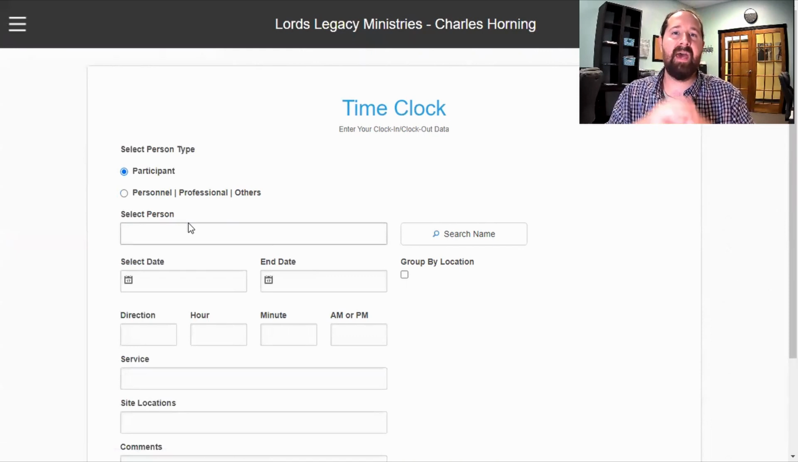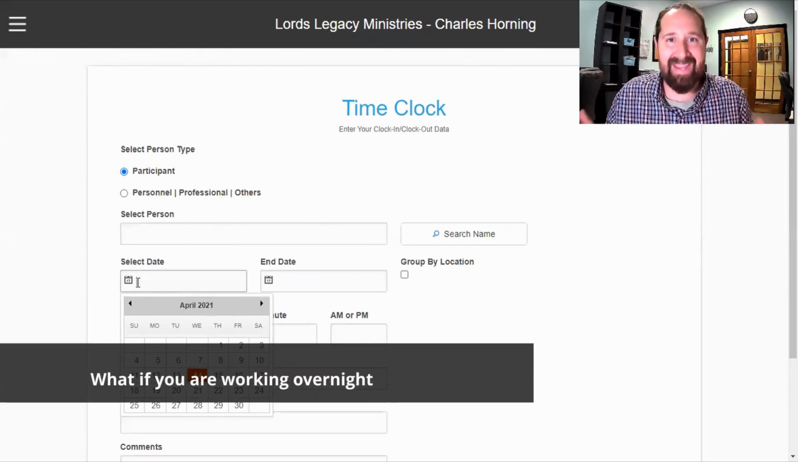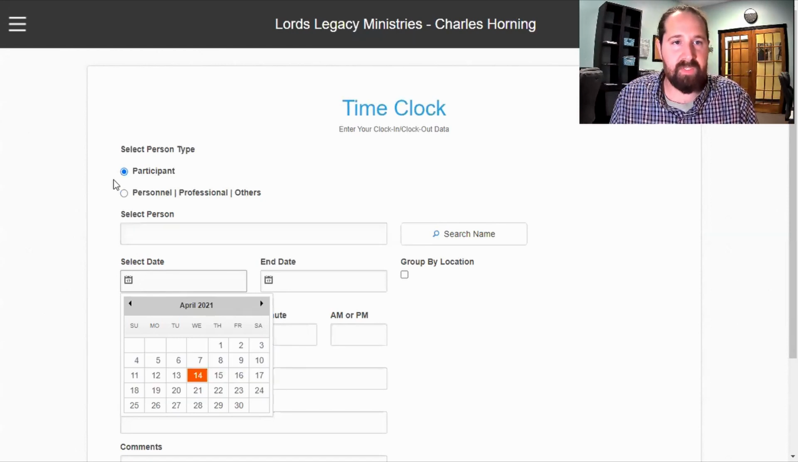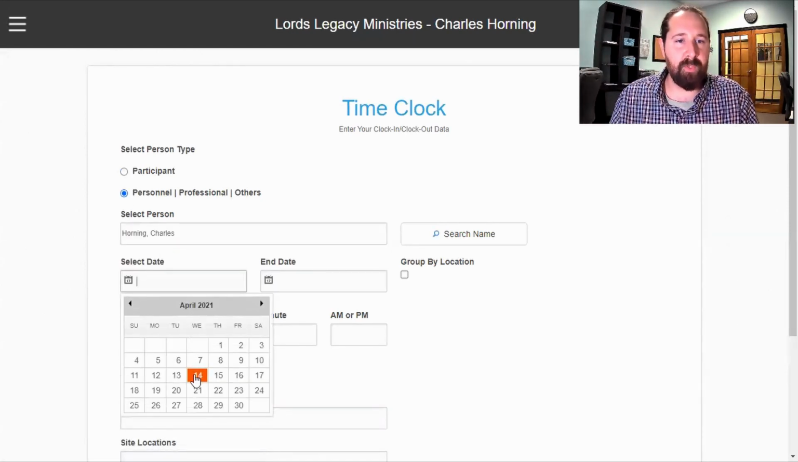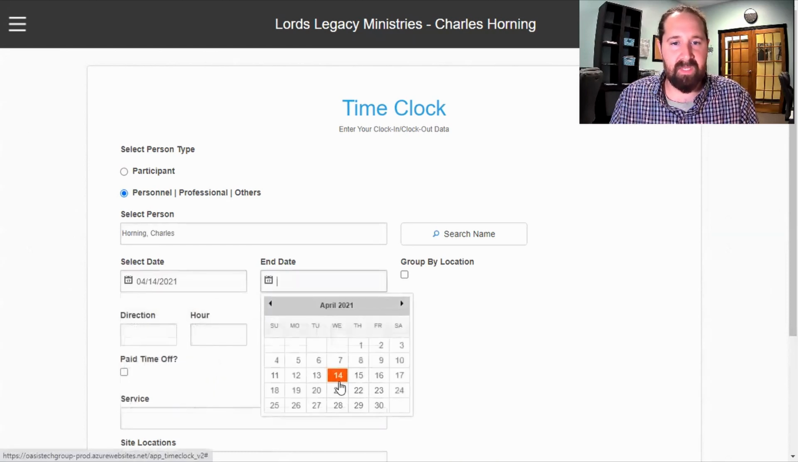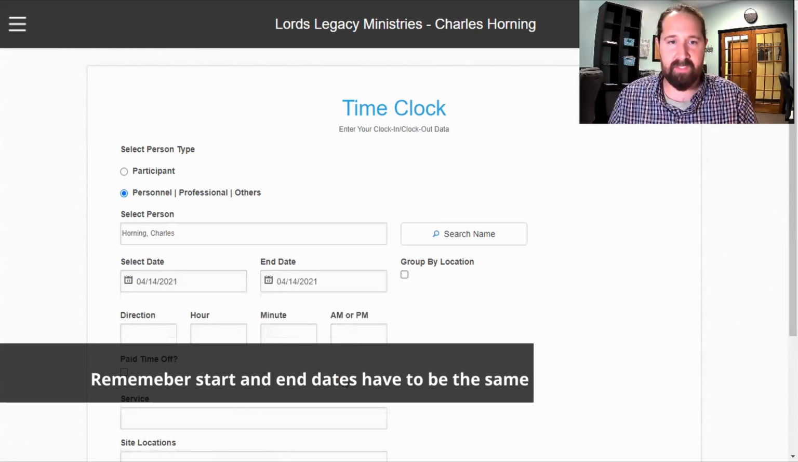So we talked about, on a 4 to 12 shift, make sure you select the correct date and then again, the correct hours that you're working. What if you're working a double that transitions dates? For example, a 4 to 12 shift that goes into the next morning, that 12 to 8 shift. All you do is the same thing. You click personnel, you click your name, and you put your start date. But your start date is also always going to be your end date.